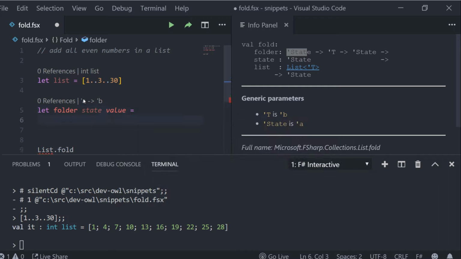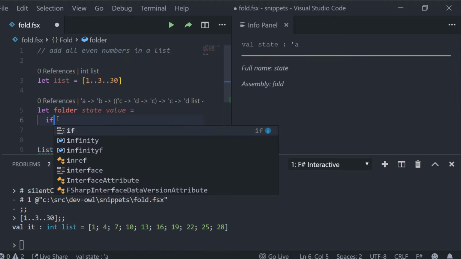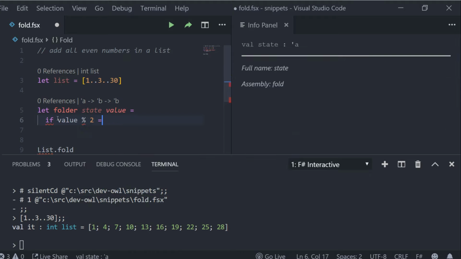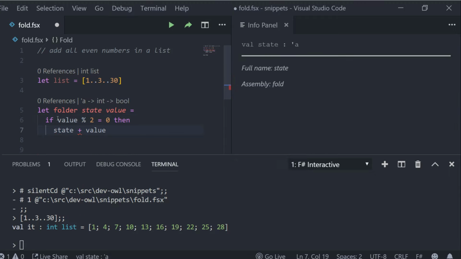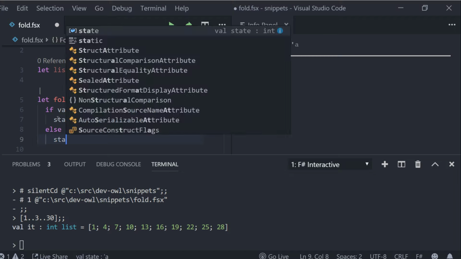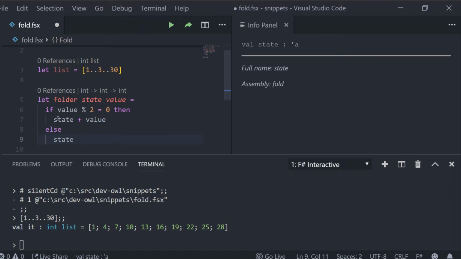And as we see here, it gets a state, this kind of value from the list, and it returns a state. So we have a state and a value. So we want to add all even numbers together. So if the value mod 2 equals 0, then we know that the number is even. So what we're going to do then, we are going to return the current state plus the value, which is even. And in the other case, we just return the current state. So we get rid of the value.